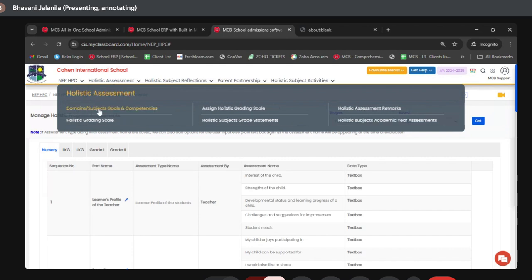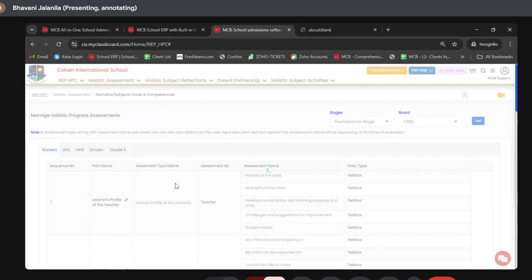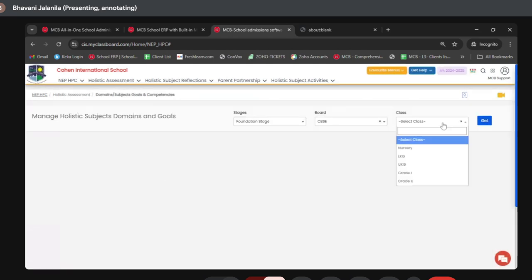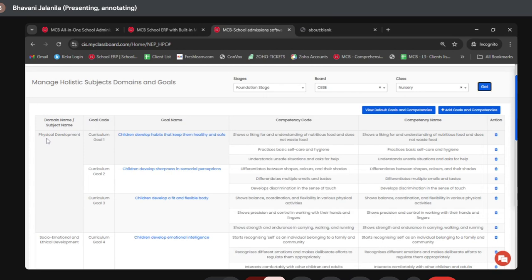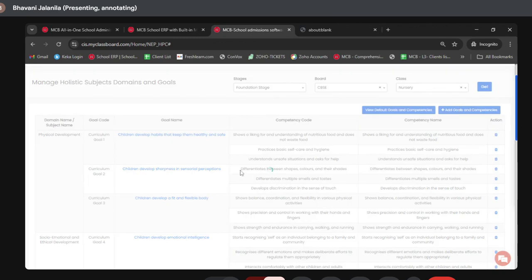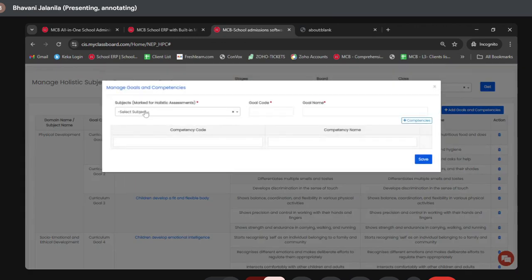Next, after here we have domain, subject, goals and competencies. These options, physical development, we need to add, sir. Like category, subcategory, we need to create it. If we select default, all the fields will be coming. But this client has informed that only some fields they want to give in the report card. So we have selected from here, sir.